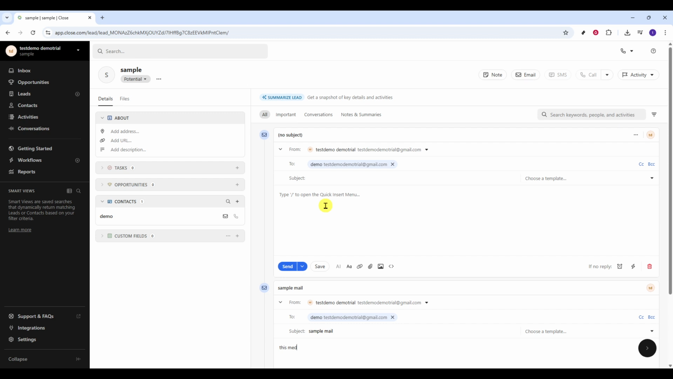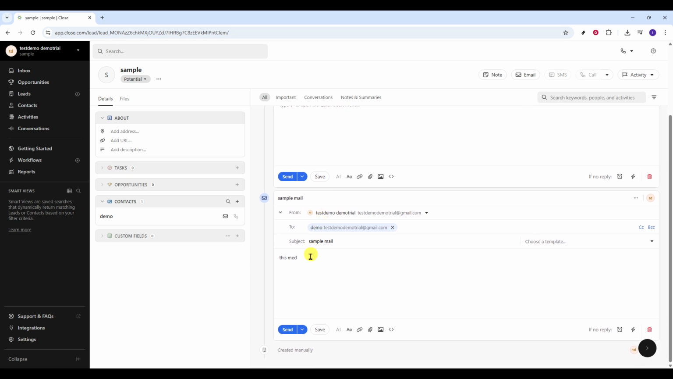Before you send, take a quick moment to glance over the details. Make sure you're sending from the correct account, the recipient is the right contact on the record, and the subject accurately reflects your message. Small checks like these help avoid mix-ups and keep your outreach professional. When everything looks good, click Send.